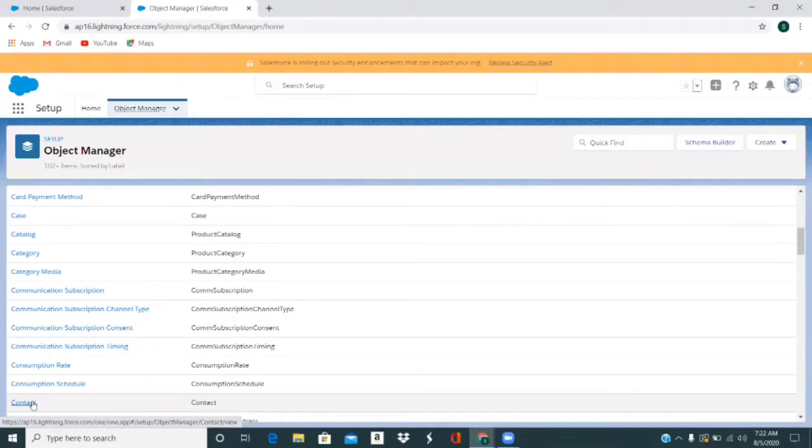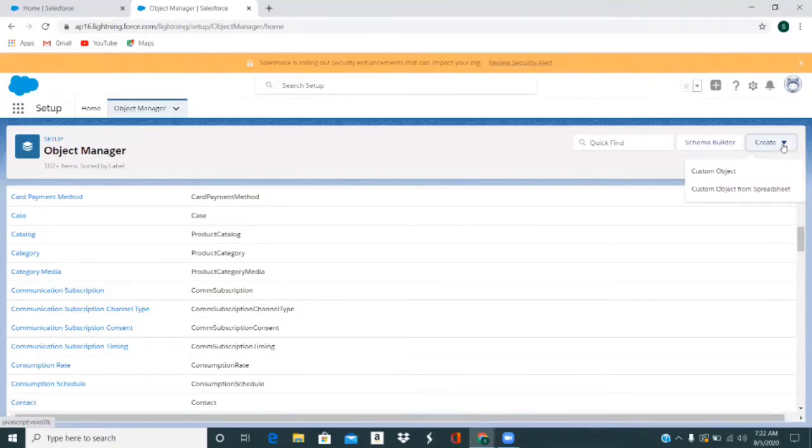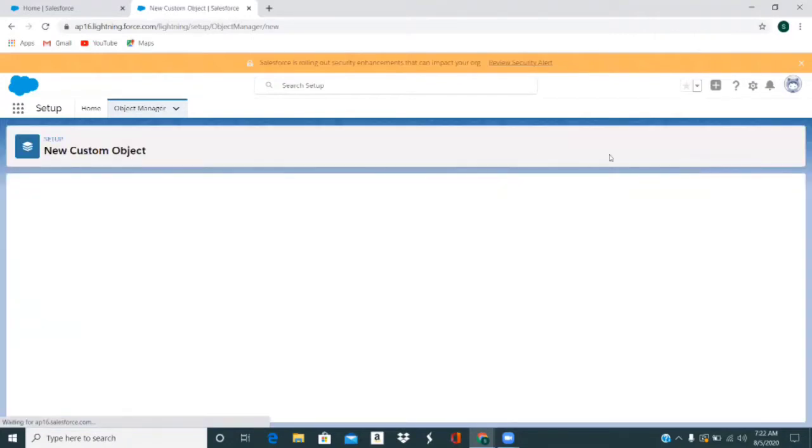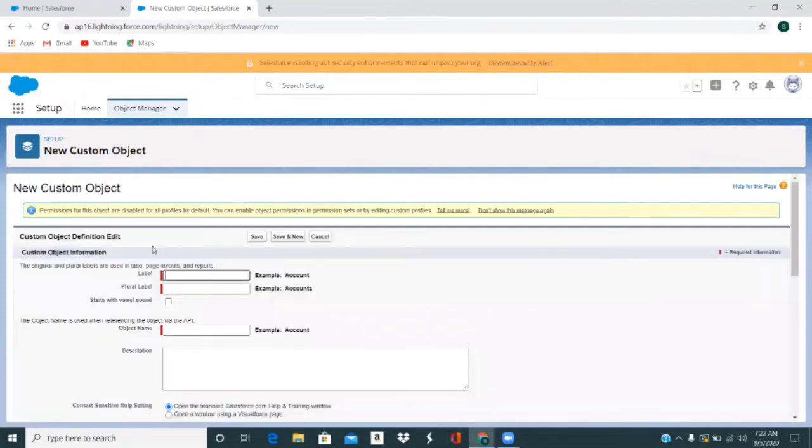But what we need to do is we want to create a new custom object. So for that, we will go on this option called create, click create, click on custom object. So here you can see what all things you have to enter while creation of custom object. So the first thing is the label. So for us, it would be program. Plural would be programs. And our object name would be program.